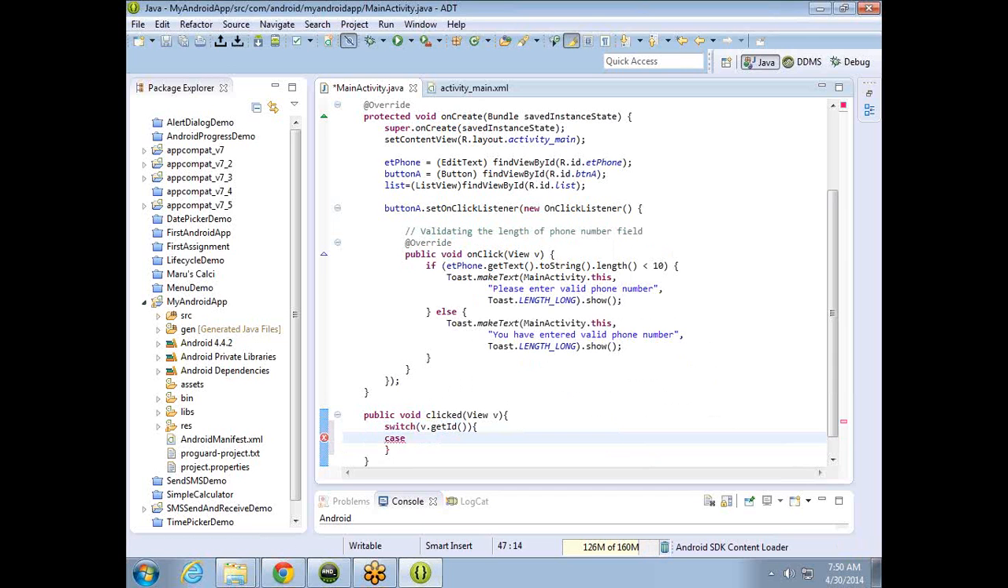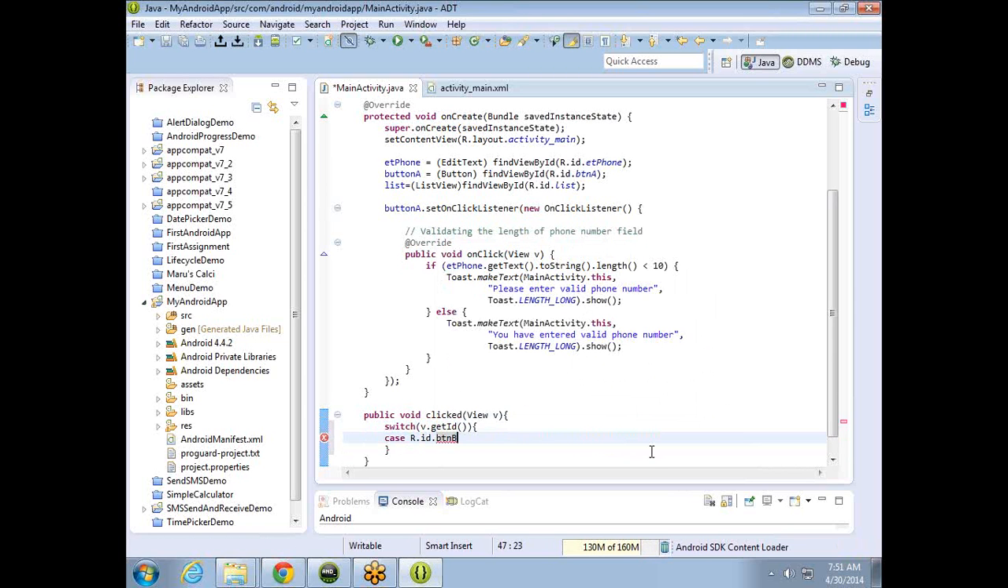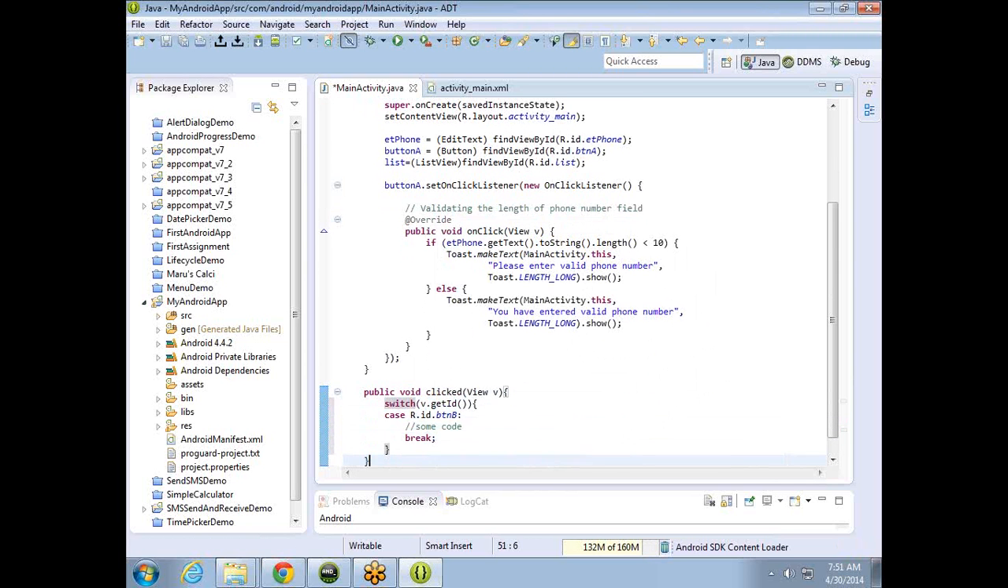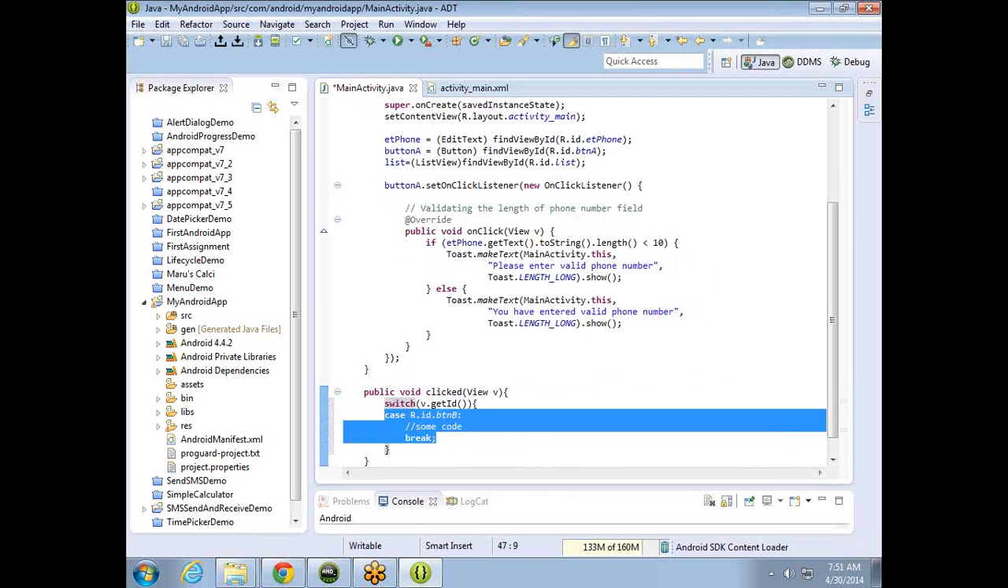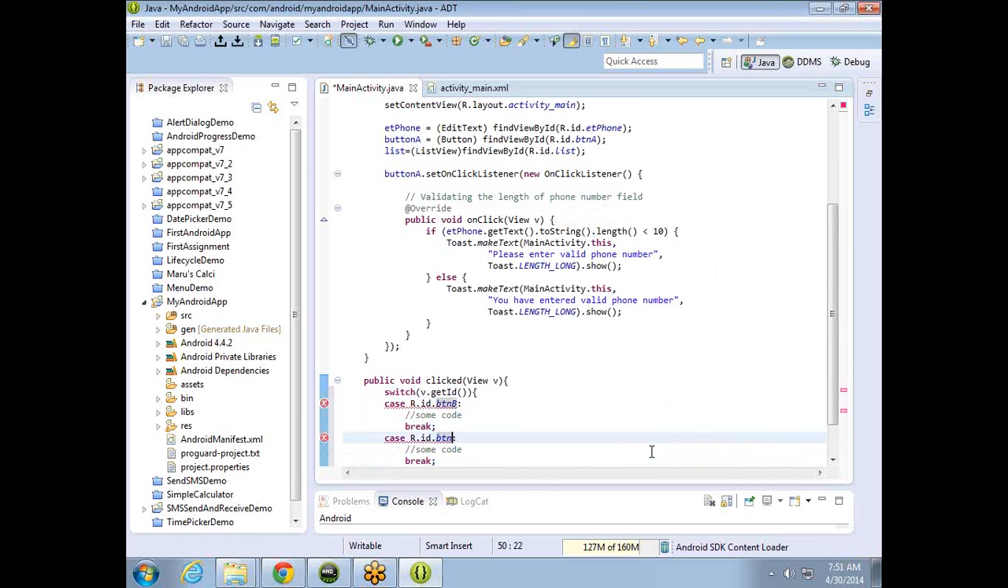We need to write several cases. So first we'll consider the case for button B. In case we will say R dot id dot, whatever name we have given, button B, and then colon, and then here we will write some code afterwards, and then you need to break it, because after one case is executed, it should exit. Similarly, just create one for button C also, just after the break of button B. The same name is not allowed, button C.